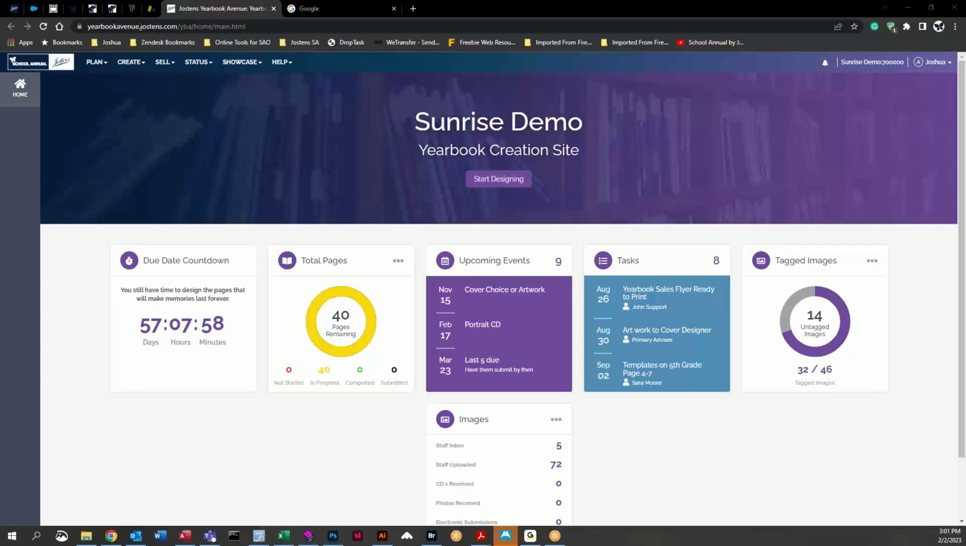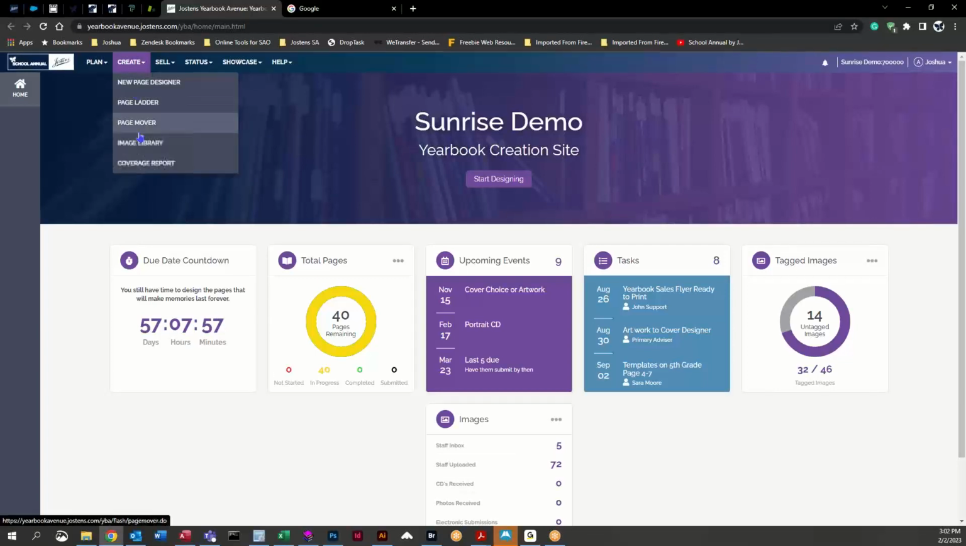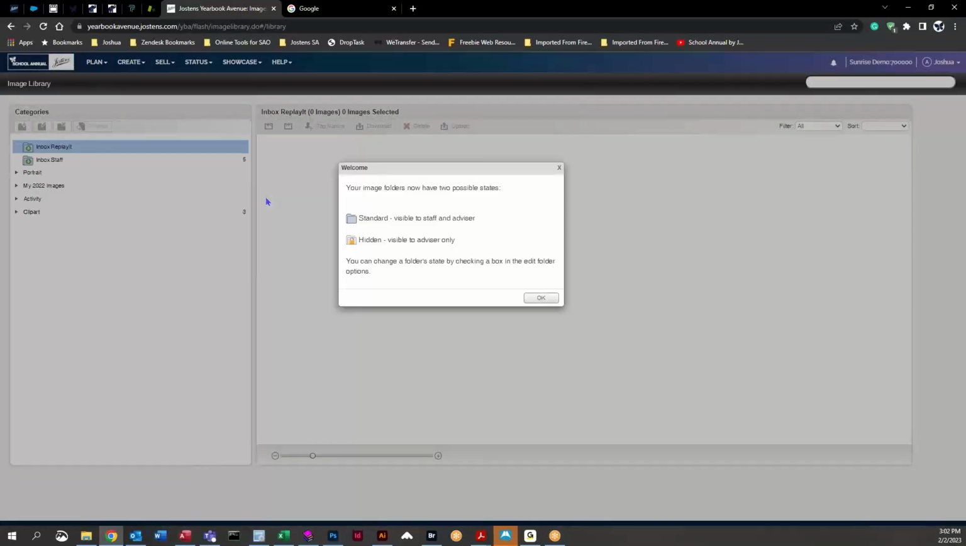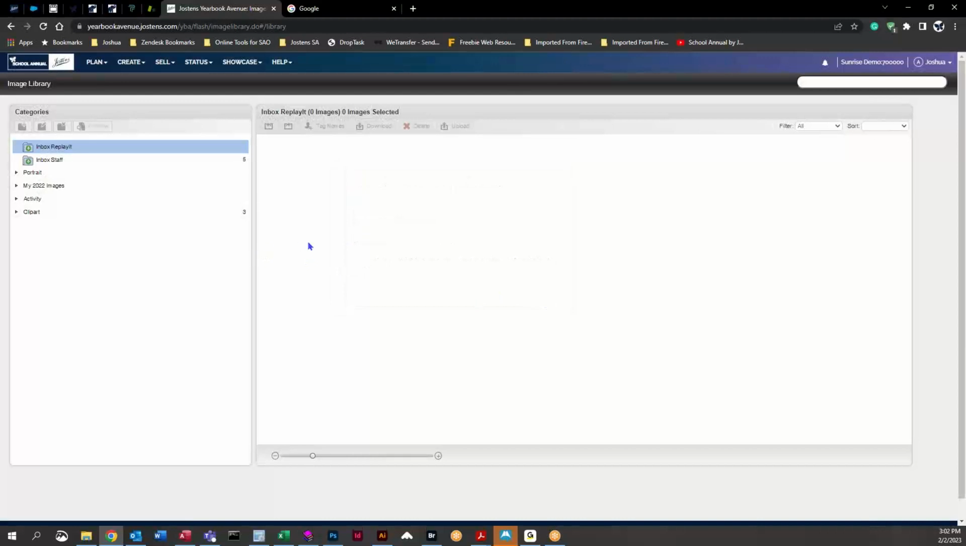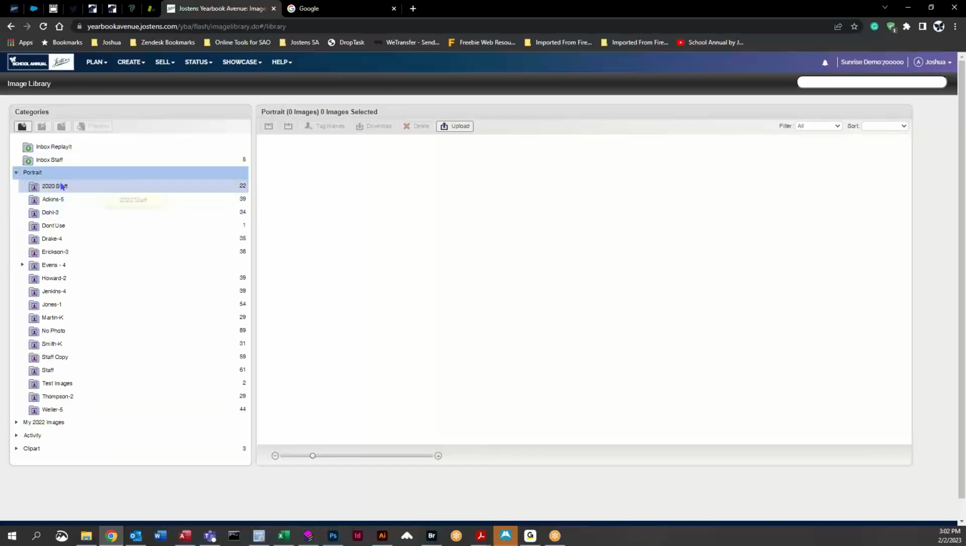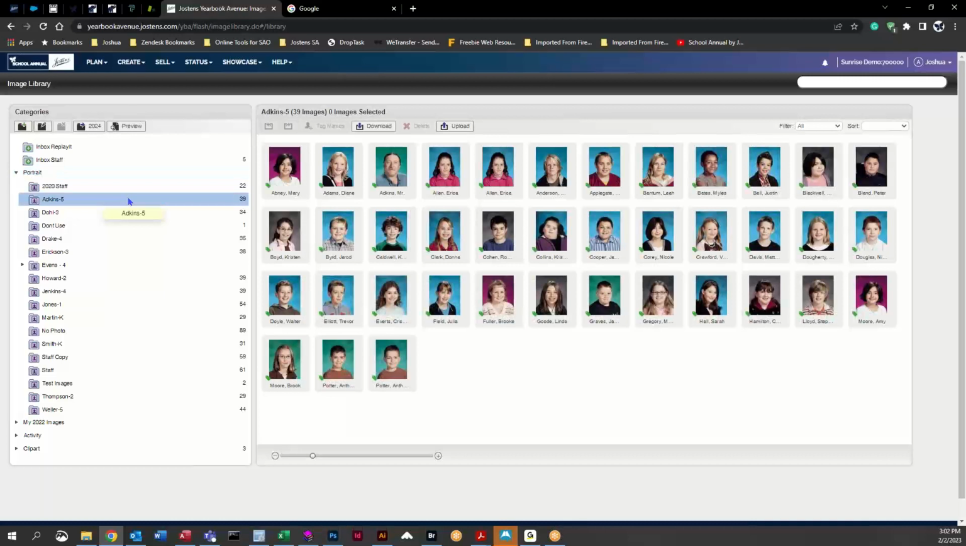So first thing we're going to talk about is printing class sheets. To do that, we're going to go from our main page right here. We're going to come up to Create and then Image Library. Once we're here, we're going to come over to our portraits, and if you see that your portraits are closed like this, just click this little arrow that's pointing at it, click it down, and then you will see all the subfolders underneath portrait. We'll click on a class right here, and then we go straight up.